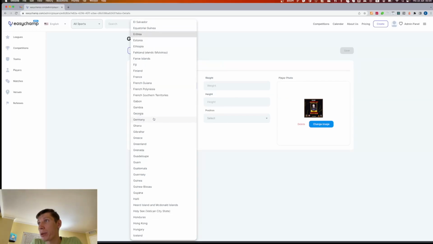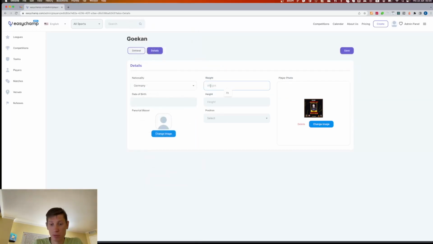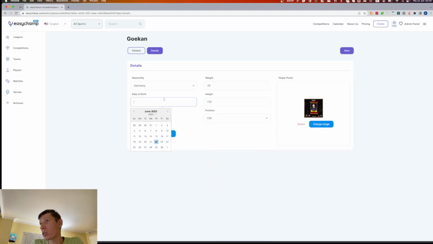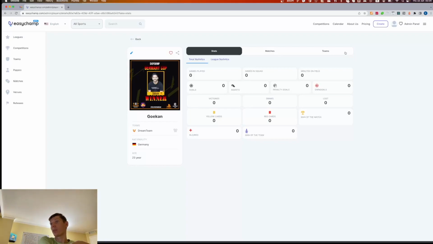providing it appropriately, putting some weight and height values, and for 11 versus 11 mode, it's also important to specify a position. We could provide a date of birth, which could be something that doesn't require a parental waiver, in fact. And basically we've created a team.